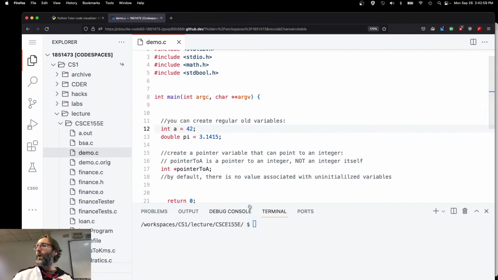What value is stored in pointer to a at this point? Same answer. It could be 0. It could be garbage. It could be dead beef. It could be pointing to a memory location that doesn't belong to my program. And if that's a memory location that doesn't belong to my program, what do you think happens when I try to access it? Hopefully it segfaults, because the operating system says, you're trying to access memory that doesn't belong to you. That's illegal. I'm going to segmentation fault that.